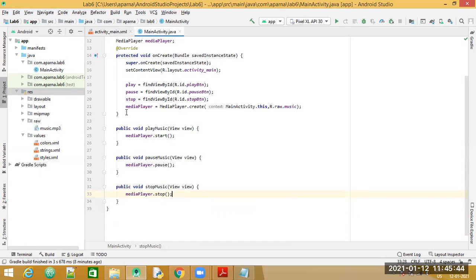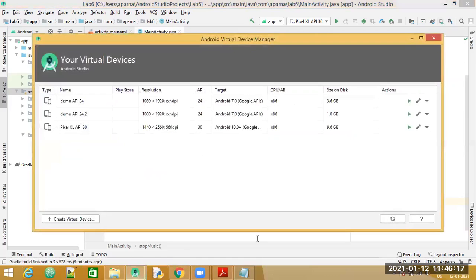So for that, we have to again write this code. So just copy paste this and paste it here. Now let us try to run and check if it is working fine. So for this time, let us create a new AVD device. Let us create a new emulator. So you can go to this AVD manager. So click on create virtual device.